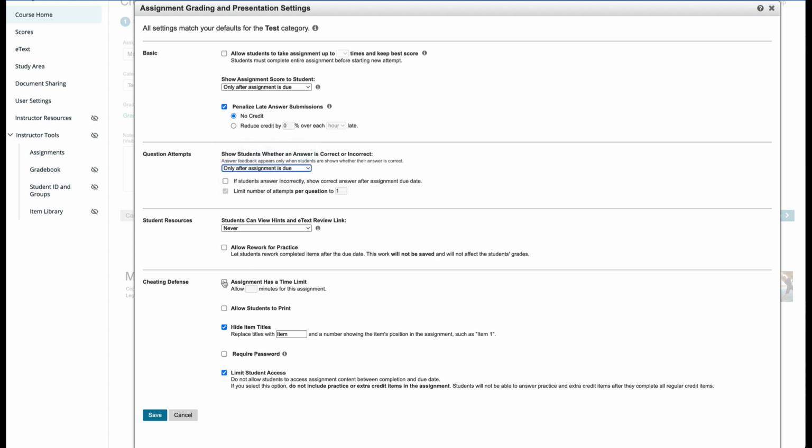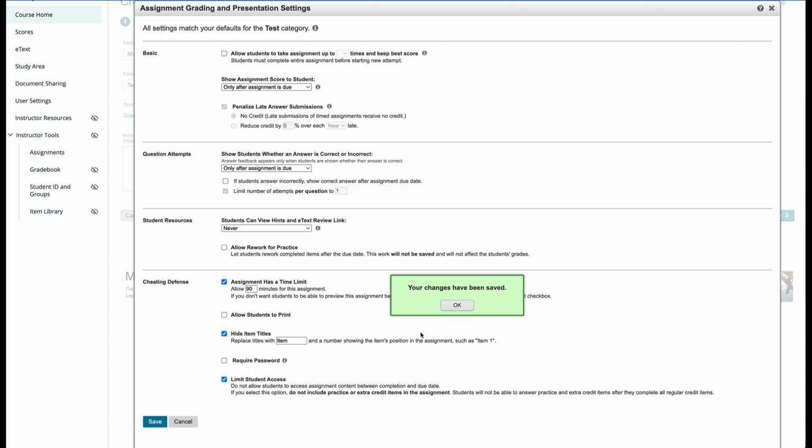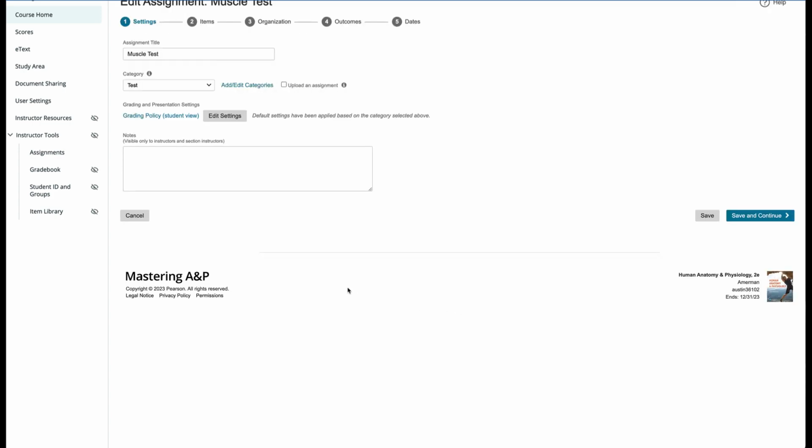And then time limit. Probably want to put a time limit on this. I don't know where you are, but I'm going to stick 90 minutes on this. And if you're good with this, you can save this as a default for the test category. I would leave the rest of the defaults alone, and we'll be just fine from there.